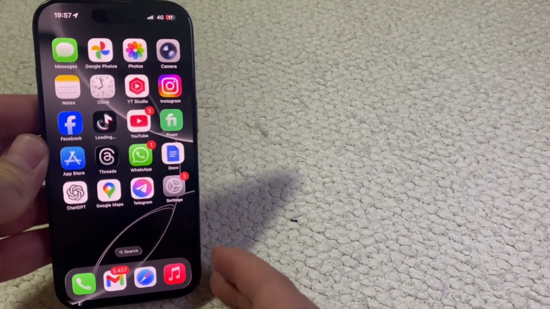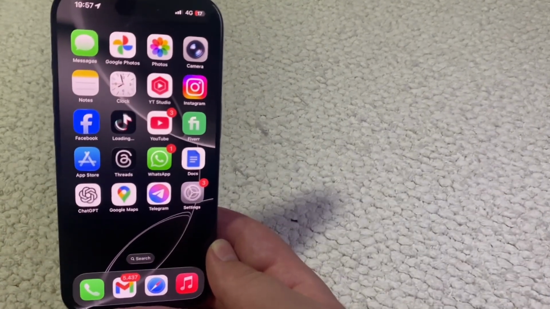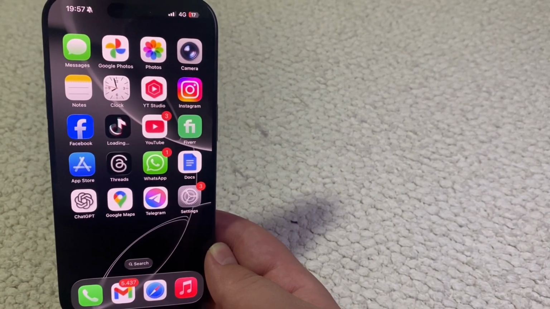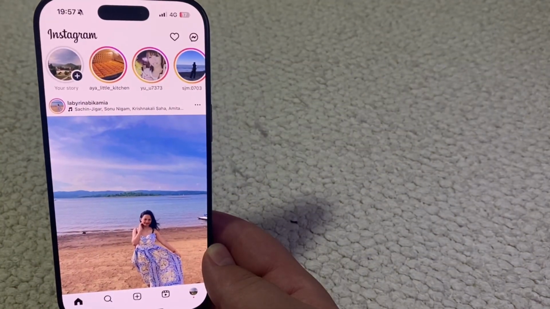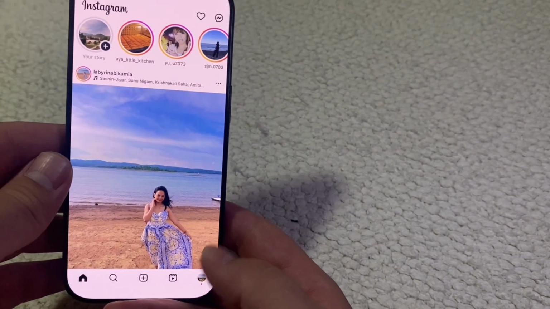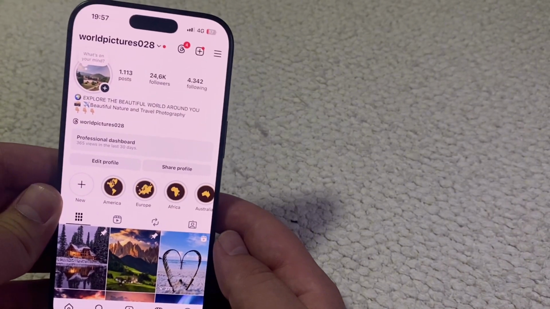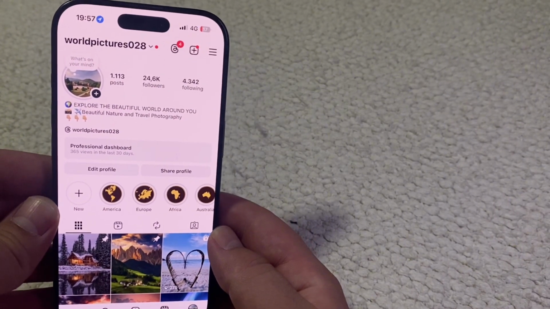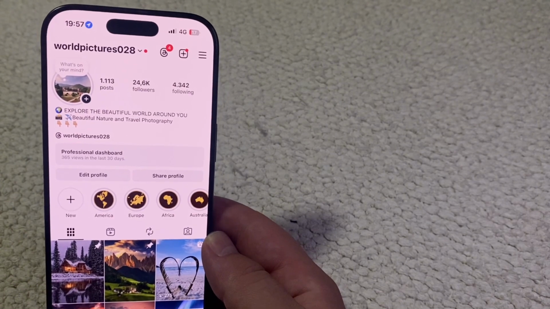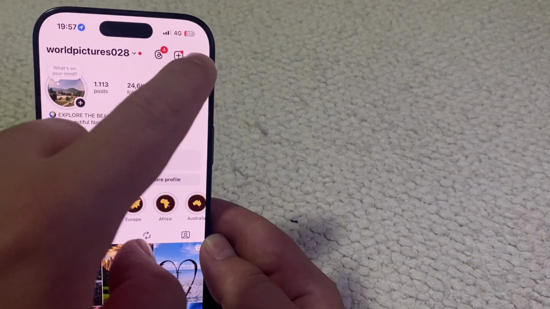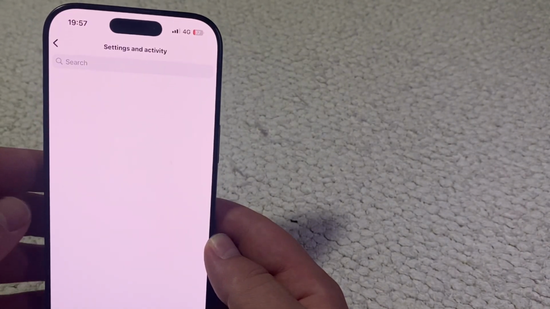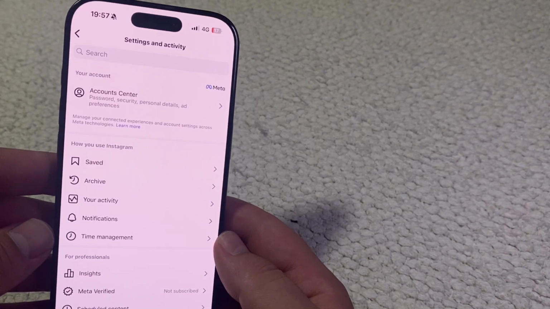The first step is to open the Instagram app on our iPhone or our Android phone and make sure you're logged into the correct Instagram account. Now go over to your profile, and from here we'll have to access our settings. I can easily do this by tapping on the three horizontal lines at the top right corner of the screen. Then you're going to get to this settings page.